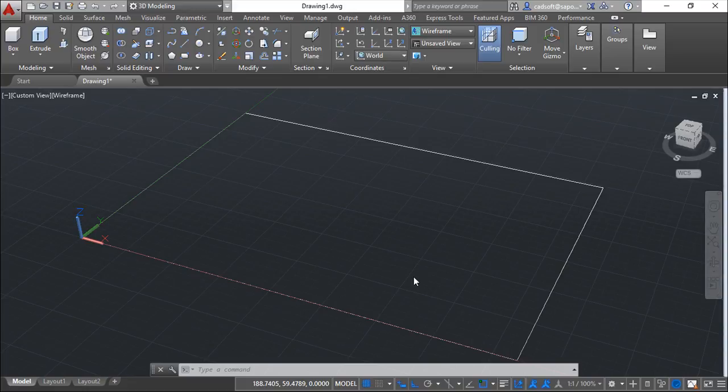Hello, we are here for one more lesson of this AutoCAD 2016 training course. And the topic for today will be the user coordinate systems. So this is very similar to what we've seen already for the 2D side.